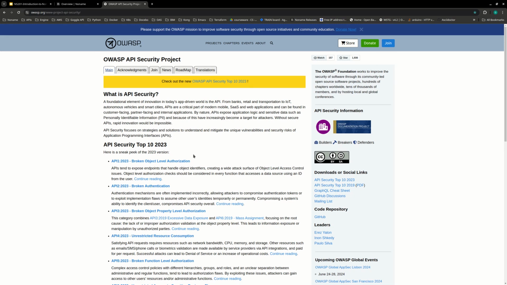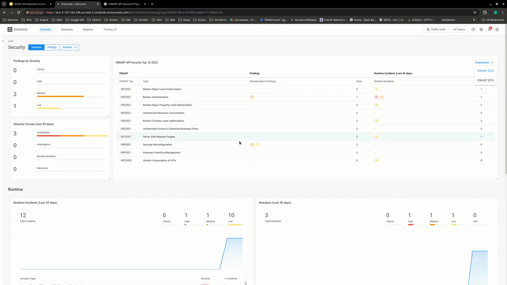The main reason why we classify our vulnerabilities across OWASP is because it's a known quantity. Individuals may not have a clear understanding of a specific finding or a specific runtime incident, but they will have a better time understanding them when they are associated with a specific category of OWASP API Security Top 10. That's the main reason we use this type of breakdown.